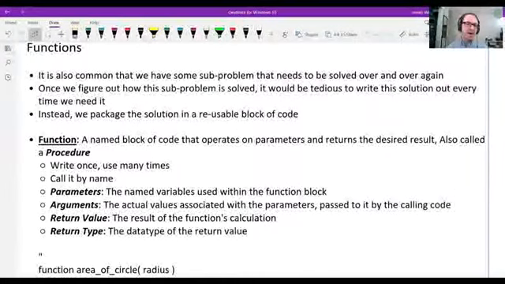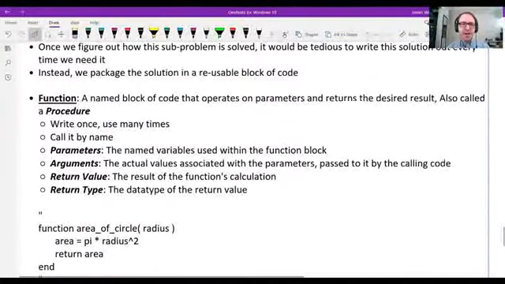So why would we need functions? Because we might have in our problem-solving activities some subproblem that needs to be solved over and over again. Once we figure out how to solve that subproblem, you might have a mini procedure or some algorithm that's used within some larger algorithm. It would be tedious to write that code over and over again every time we have to solve that subproblem. We already solved it. Why solve it over and over again? Instead, it would be nice if we had some reusable block of code that we can deploy anytime that we're going to solve this subproblem.